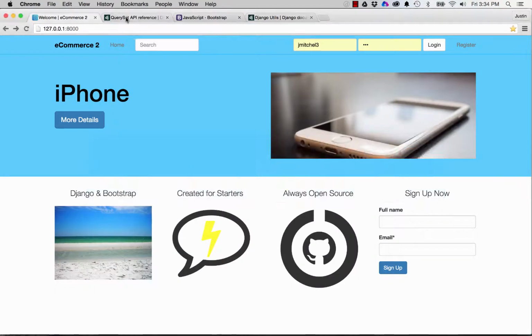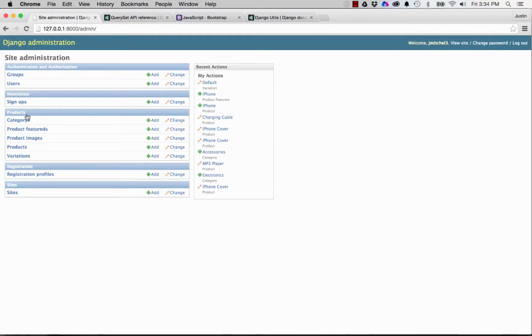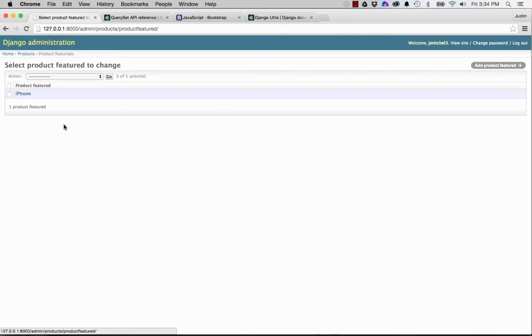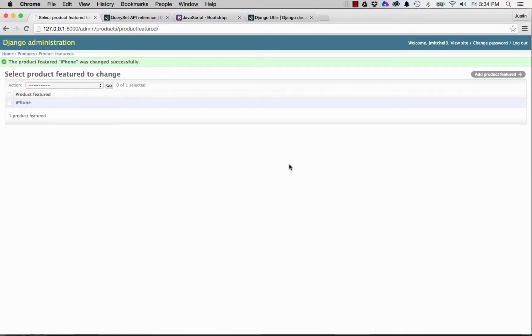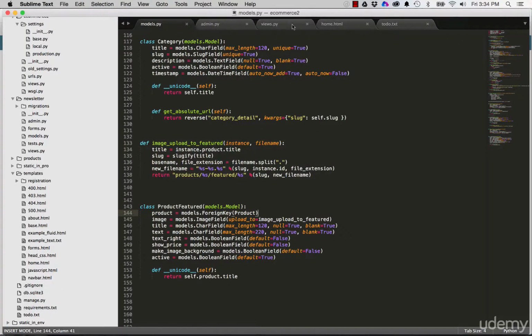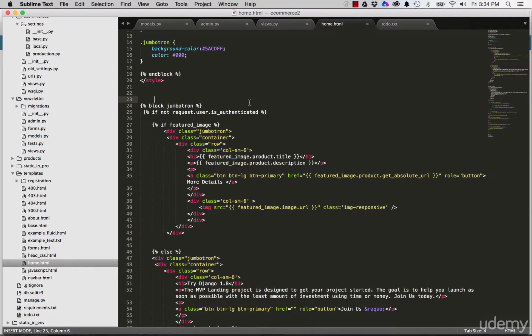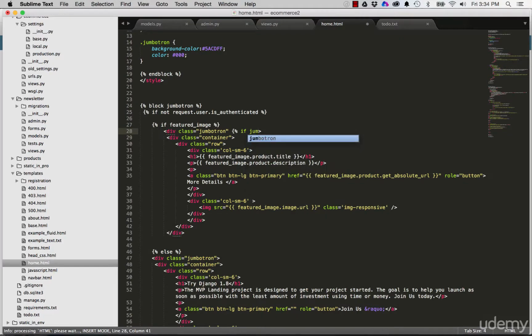Run the server, jump back into our admin, and into our product features, iPhone, make image background, save that. All right, so back into our view, or excuse me, on our home.html. Now we kind of have to think about this stuff. First of all, we'll say if Jumbotron, or excuse me, if featured image dot make image background.